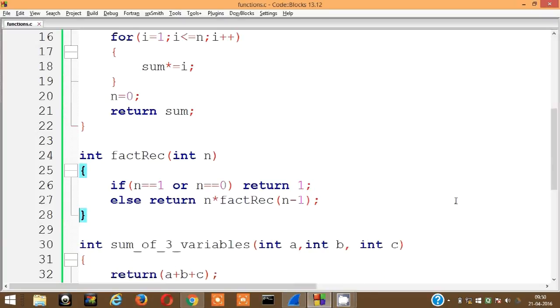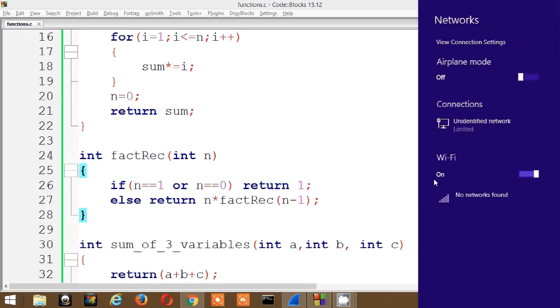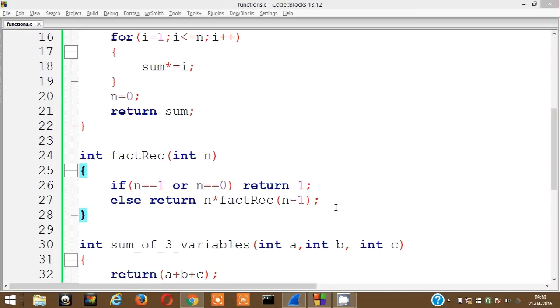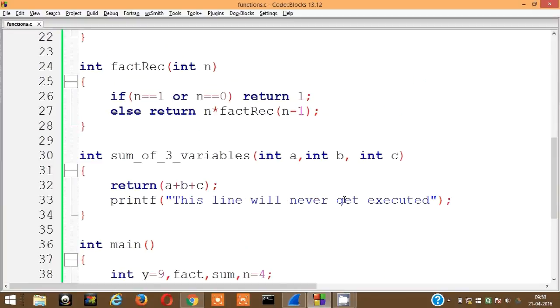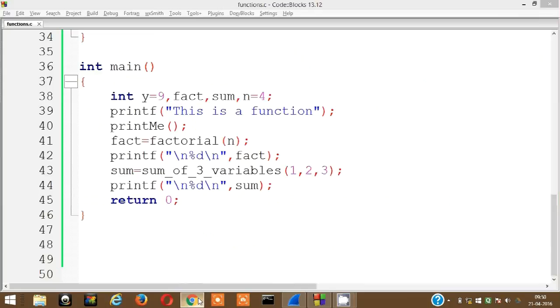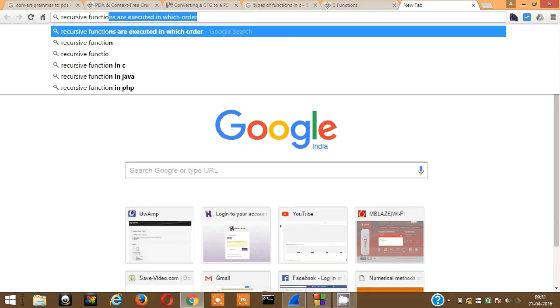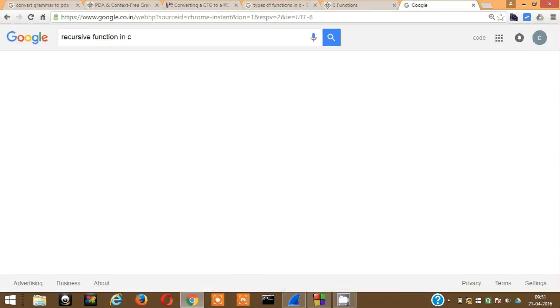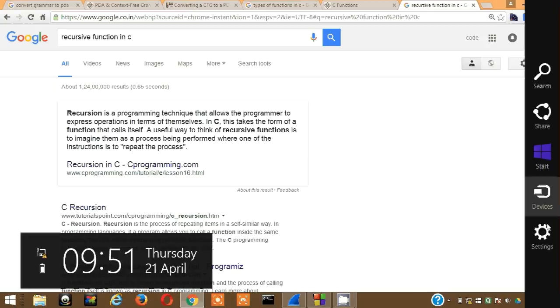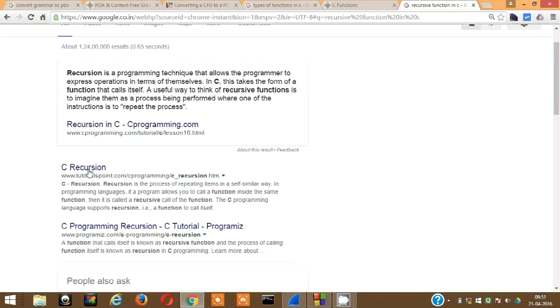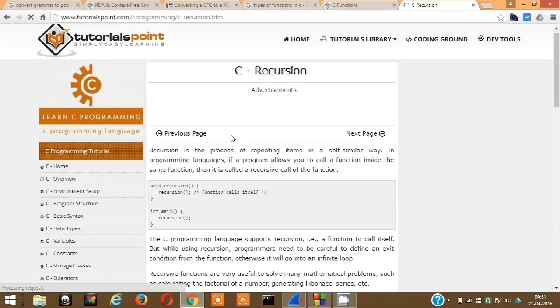I'm going to turn on my internet connection, and I'm going to see if I can come across any good example of a recursive function. Anyways, let's see. Recursive function in C.